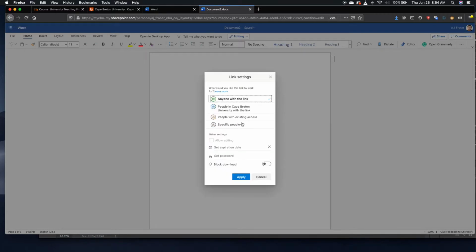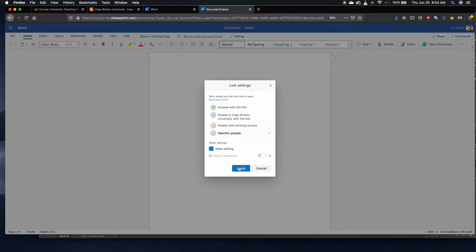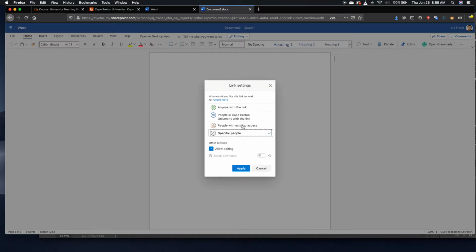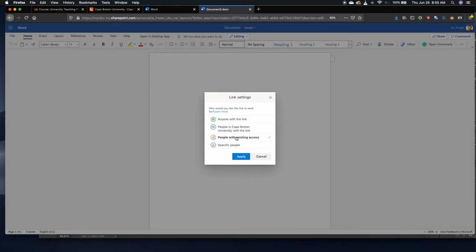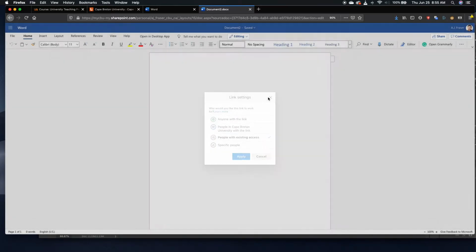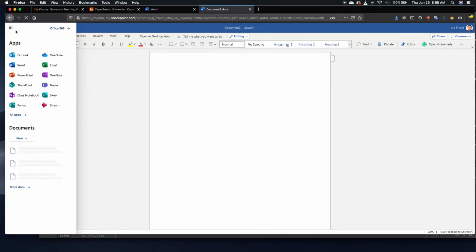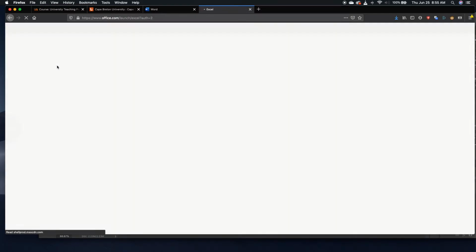And there is other options too. So if I wanted to give it to specific people and allow editing, I could send that to Terry McDonald, for instance, or I could send it to individual people. So anyway, that's people with existing access. You can change link settings and stuff. So that's a great way to share a Word document, and it is the same with other apps in Office 365. So if I go up and click on the app tray here, we have Excel. So for people that use Excel in their class, you can create a new workbook.